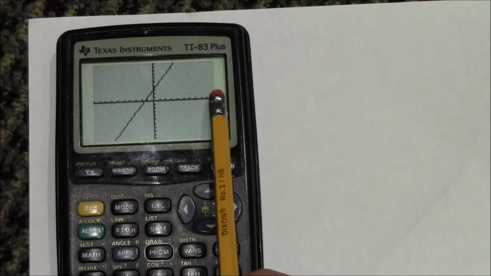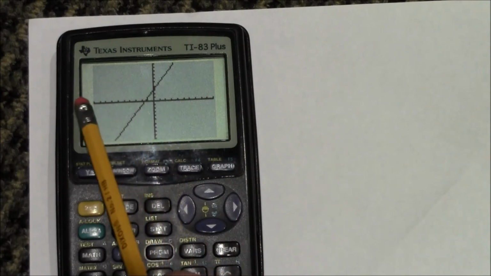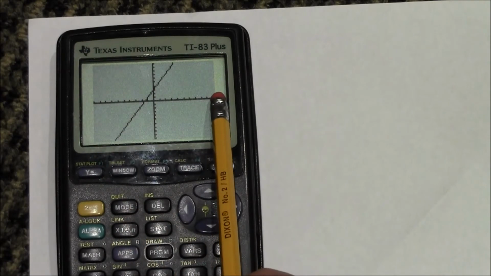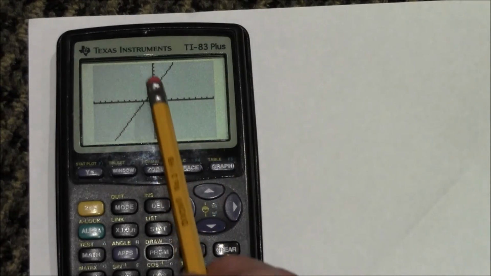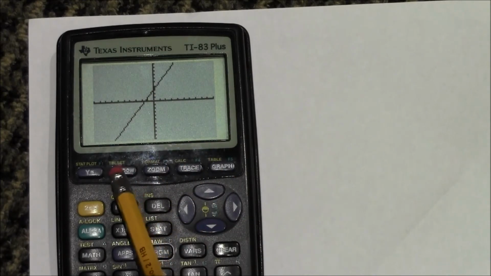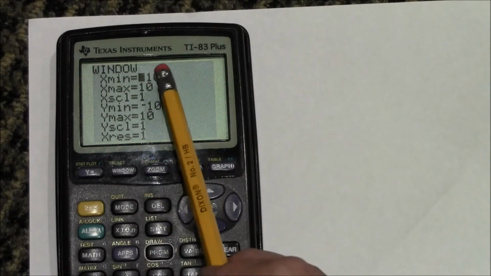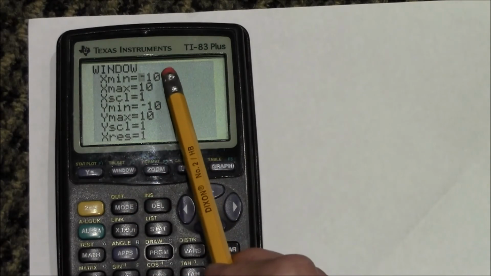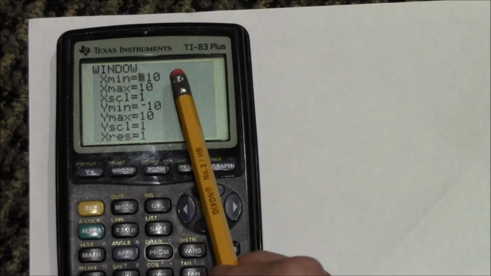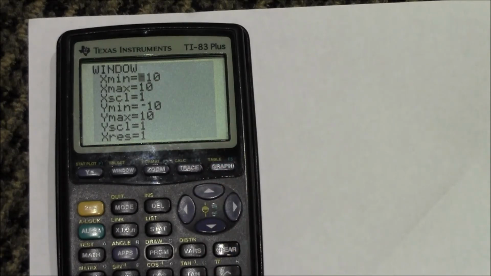The default settings on zoom 6 are that the x-axis goes from -10 to 10, and the y-axis also goes from -10 to 10. We can see those settings by pushing the window button, and what you see here is x-min is -10, x-max is +10, y-min is -10, and y-max is +10. So that actually will make a difference, and we're going to have to change the window for some other things.